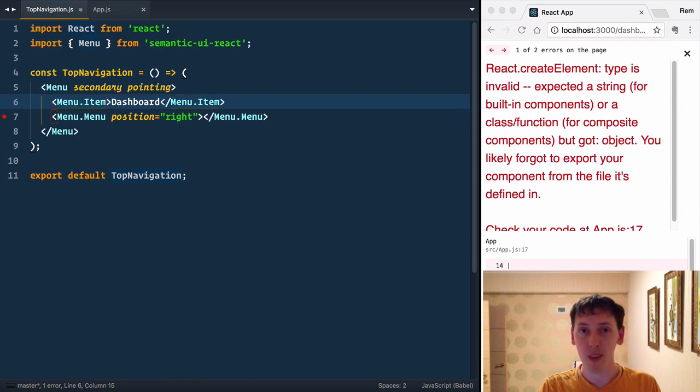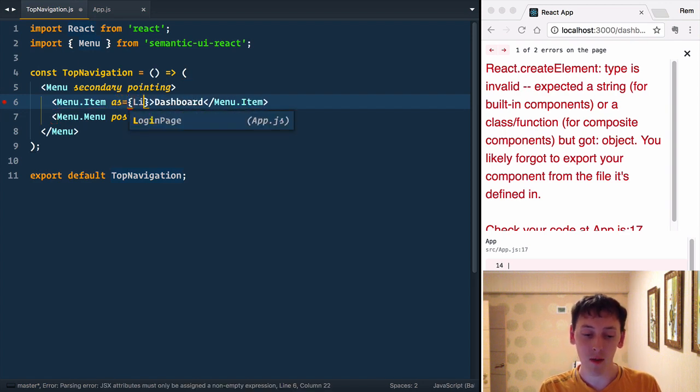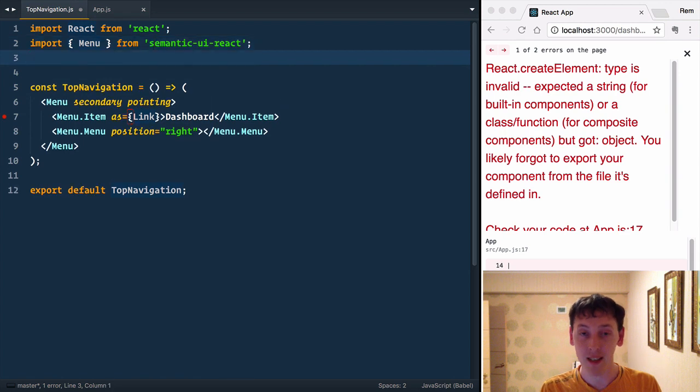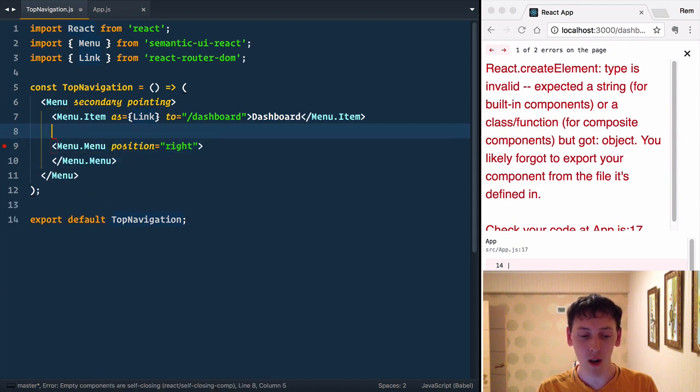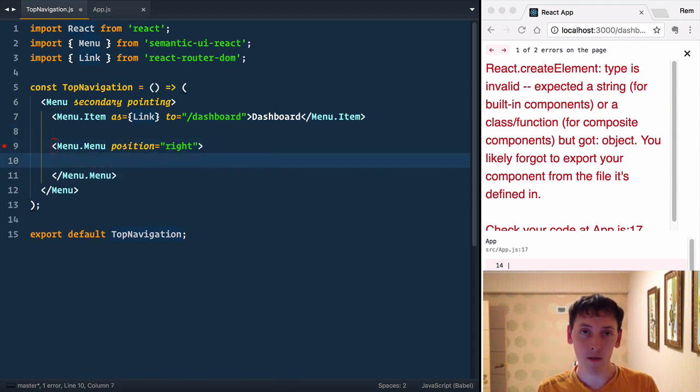We want it to be a link. And in semantic-ui React components, we have this "as" property, and we can define that we want it to be as Link, and we'll import Link from React Router DOM. Okay, and now we can pass "to" as we do for a link, dashboard, like this. So now we have it right here, and in the menu here, what we want to have is the dropdown.